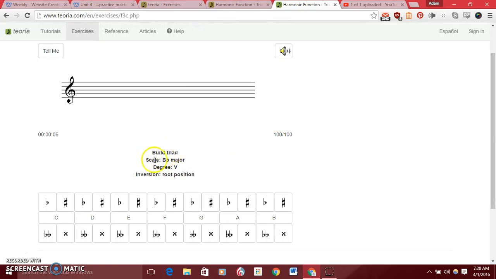I'm building a triad. The key is B flat major. Now they don't give us the key signature over here. They don't give us the key signature because they want us to use all the accidentals. So they're telling us, okay, we're in the key of B flat, and I want a 5 chord in root position.